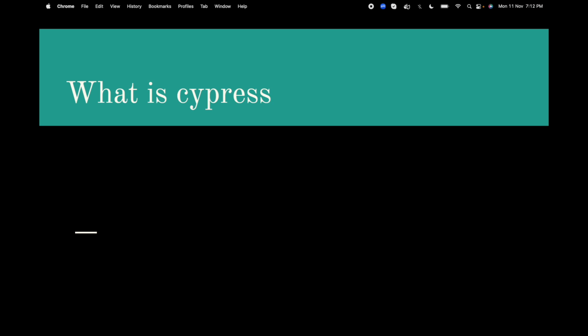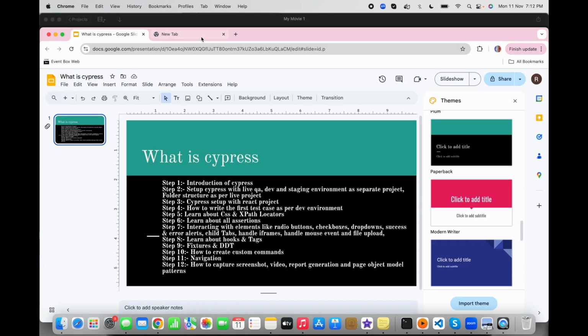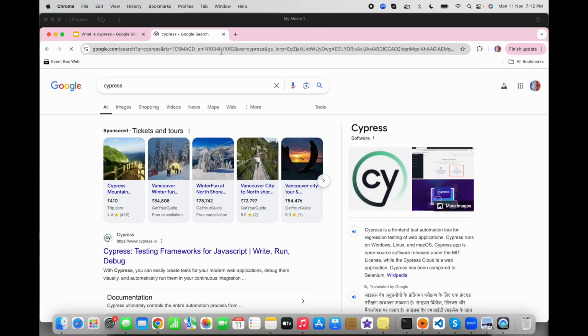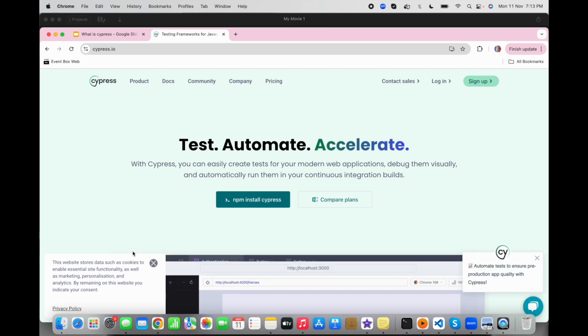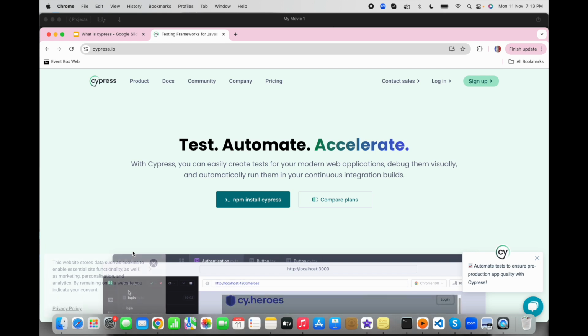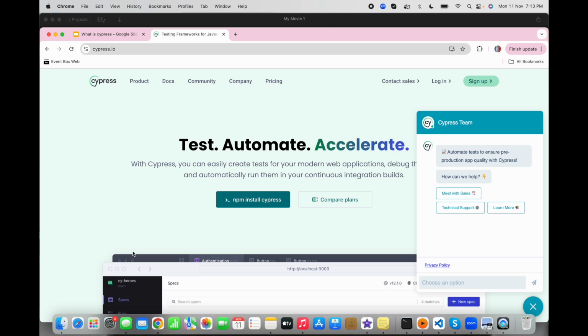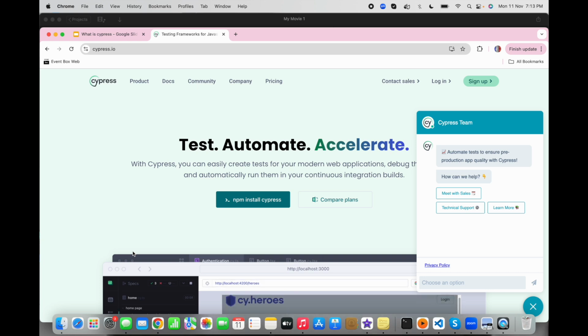What is Cypress? Before we talk about what is Cypress, let's consider an important question. If your web application is built with a modern JavaScript framework like React, Angular or Vue.js, and you need to write automation tests, what is the first tool or framework that comes to your mind? So the answer is Selenium. However, for automating tests specifically in modern JavaScript applications, Cypress can be a more effective solution.